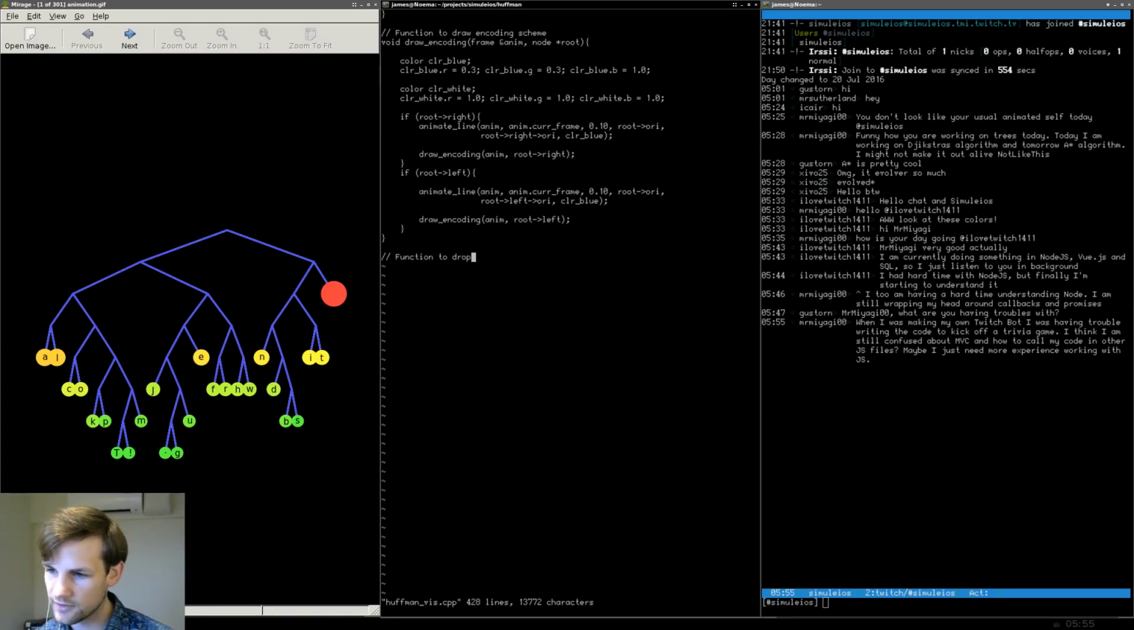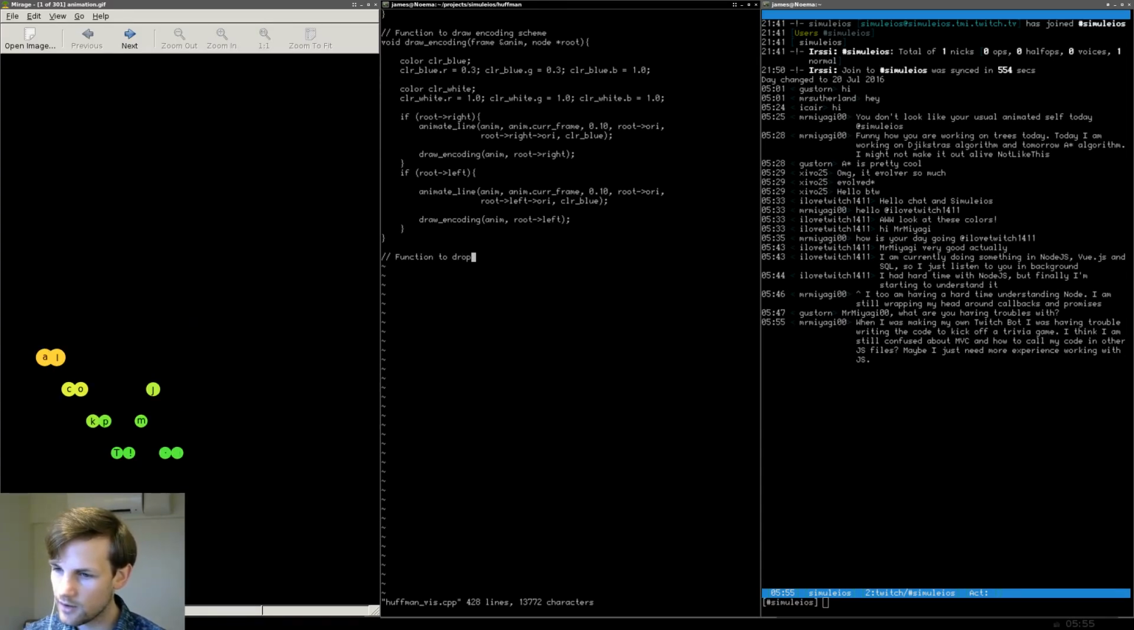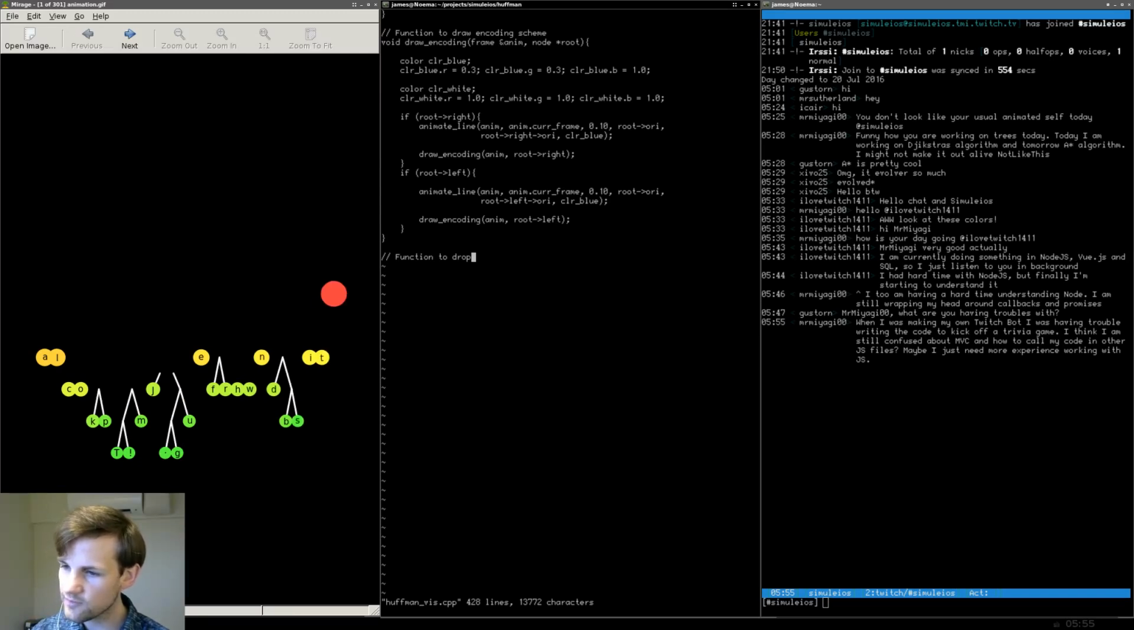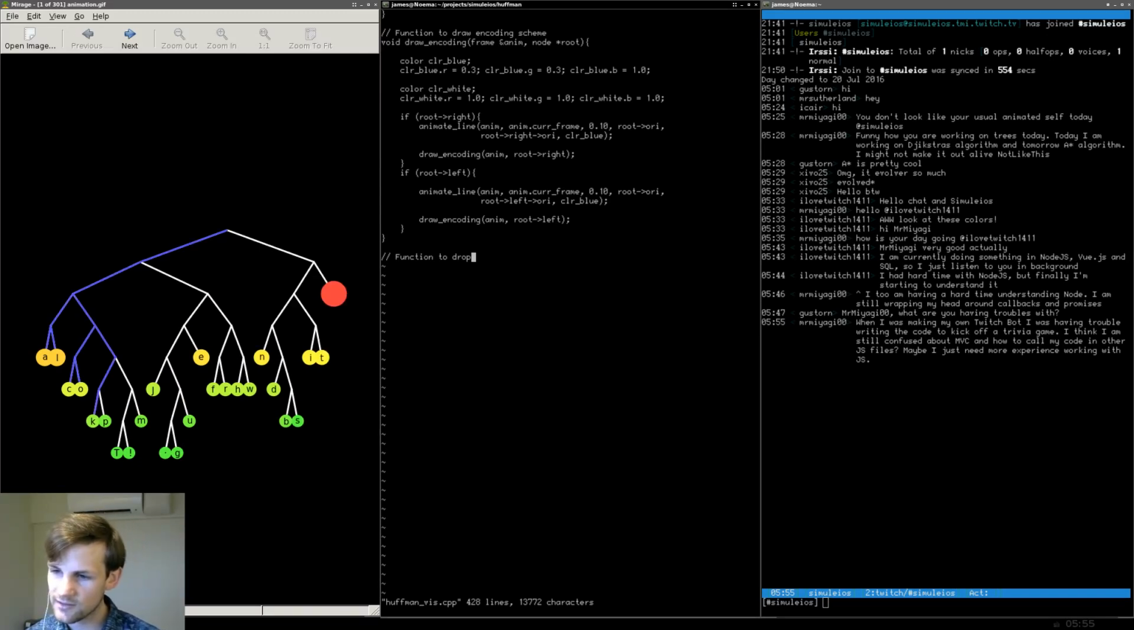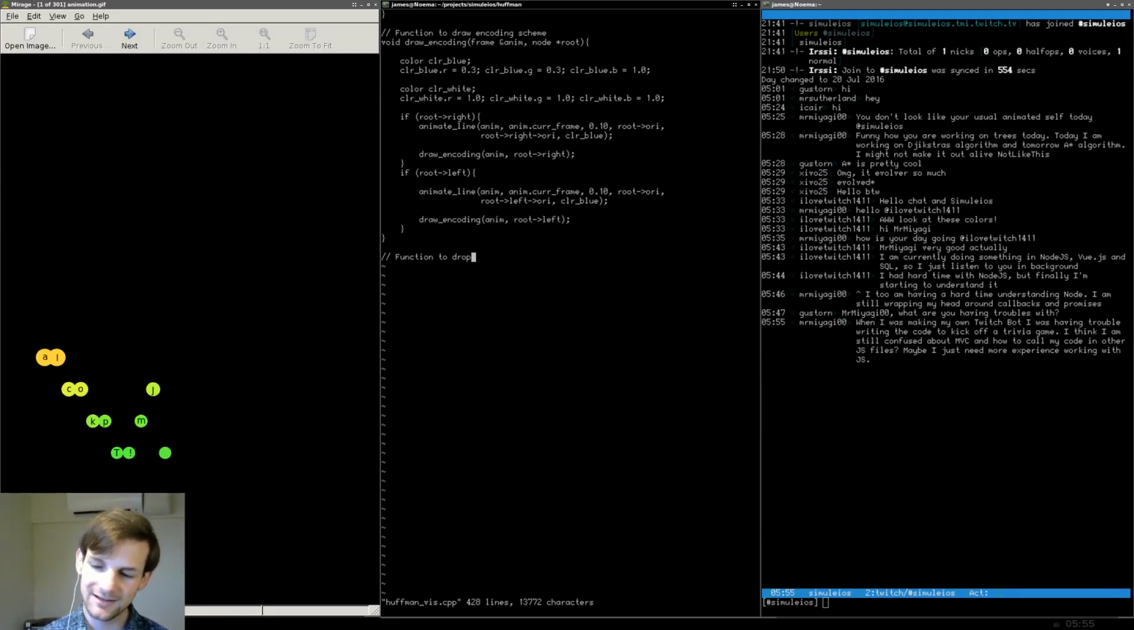I was having trouble writing code to kick off a trivia game. Let's see, Mr. Miyagi. When I was making my own Twitch bot, I was having trouble writing the code to kick off a trivia game. I think I'm still confused about MVC and how to call code in other JavaScript files. Maybe I need more experience with JS. Unfortunately, I don't know. I'm sorry about that.